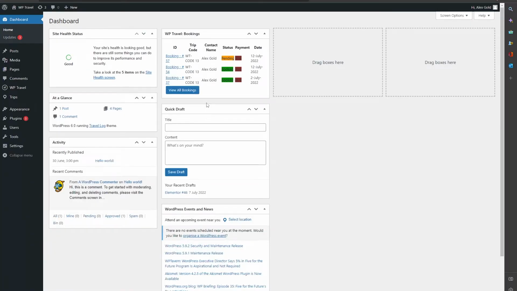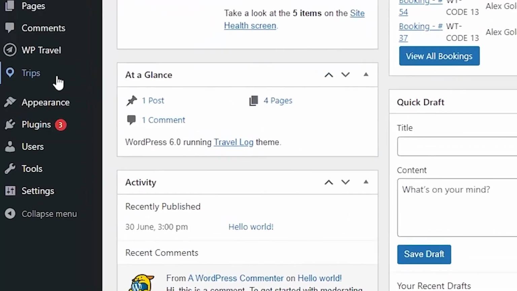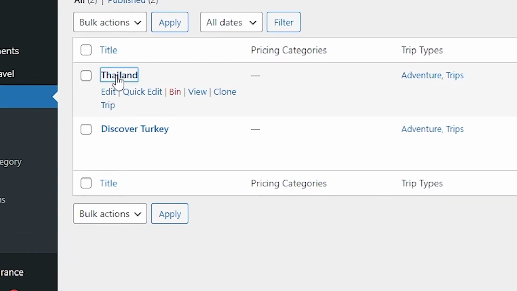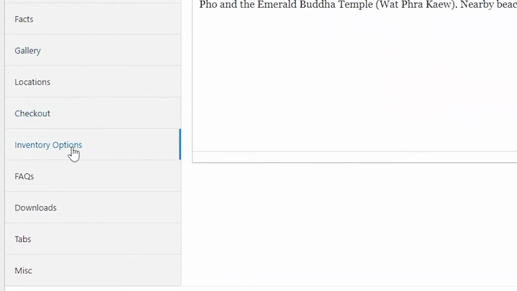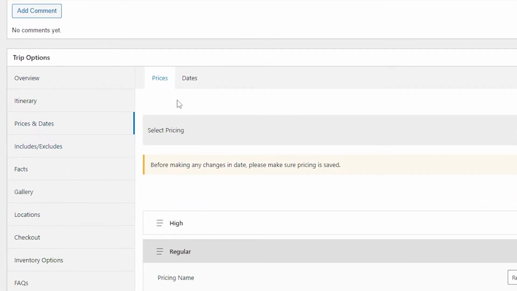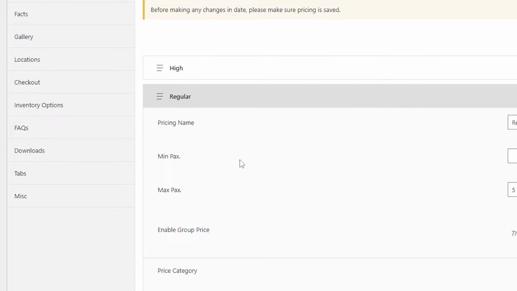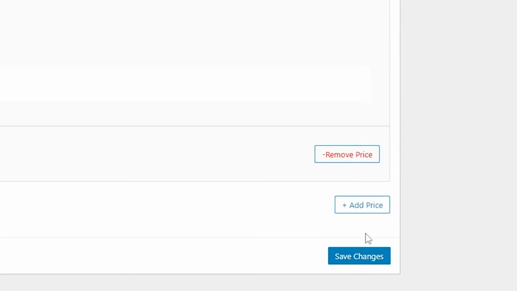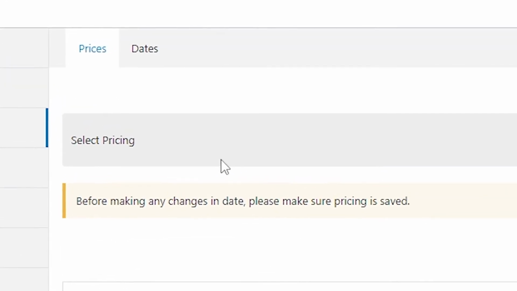So what you need to do is from your admin's dashboard, head over to trips and from there to all trips. Select a trip of your choice, and from the inventory options, make sure you have enabled the trip inventory option and save your changes. After that, you need to head over to prices and dates, and from there to prices. Here if you scroll a little bit down, you will be able to see where you need to enter the max number of packs for which the inventory feature will be working. After you've done this, save your changes, and now you need to head over to dates section.